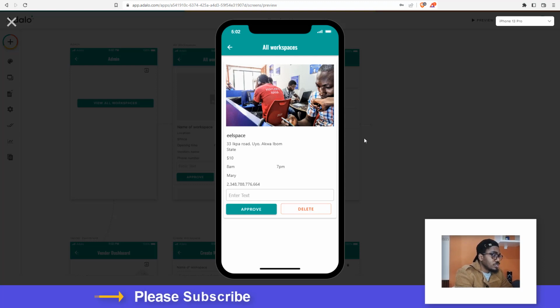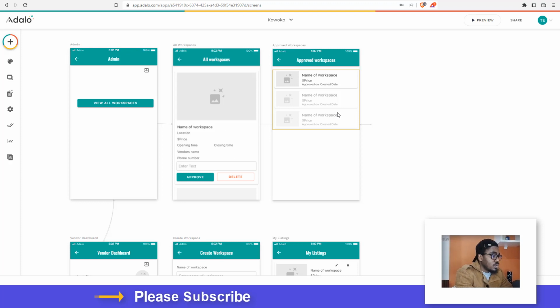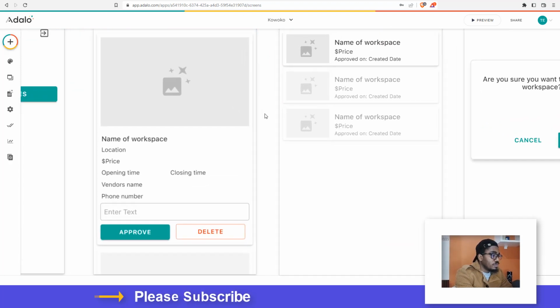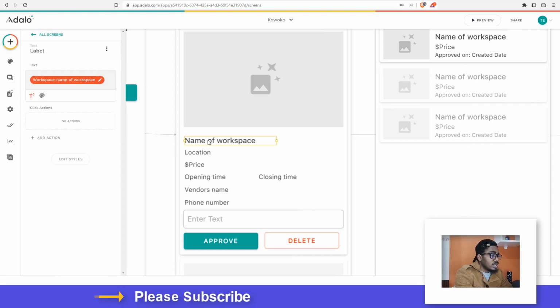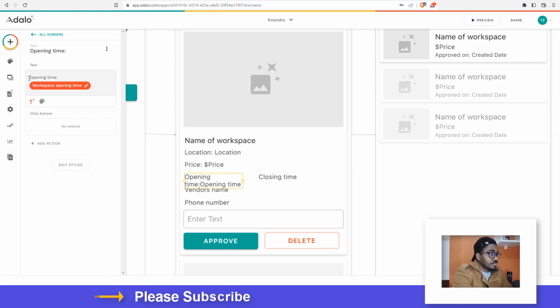All right, so this was where we stopped. I will minimize this screen and go back to where we have this. We will do some minor fixes. So, name of workspace, then location. We can put in some labels in front, so we say location, then price. They're just labels. Then opening time, we have to put in an opening time, and push this a bit.